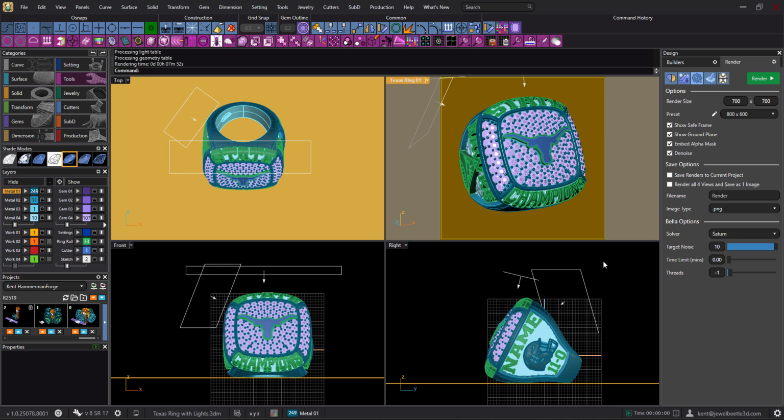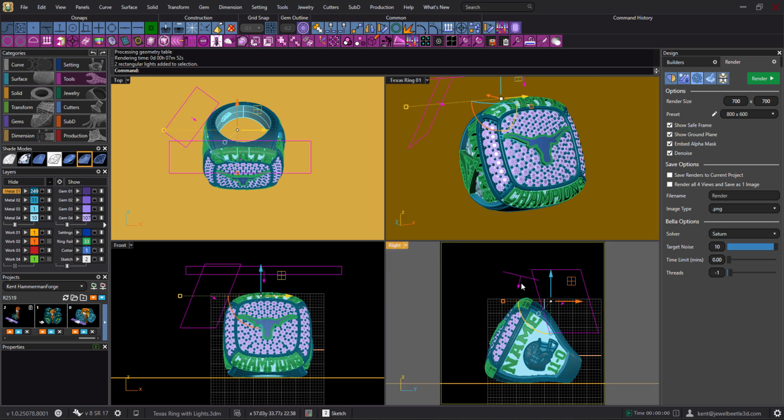So I'm going to go ahead and hide these. When you hide a layer, it does not affect the render. So if a layer is turned off, then the lights do not affect the render. That's a good thing to know if you want to hide them, try a render, and then turn them back on.